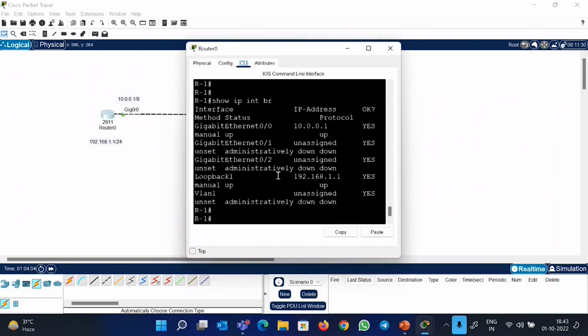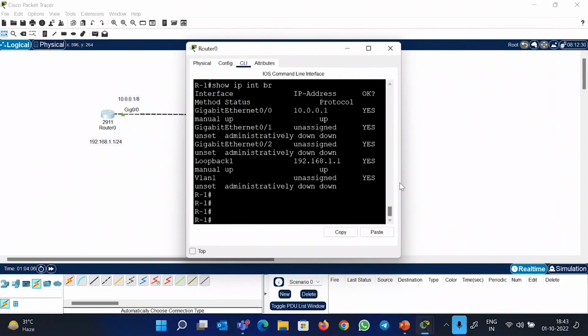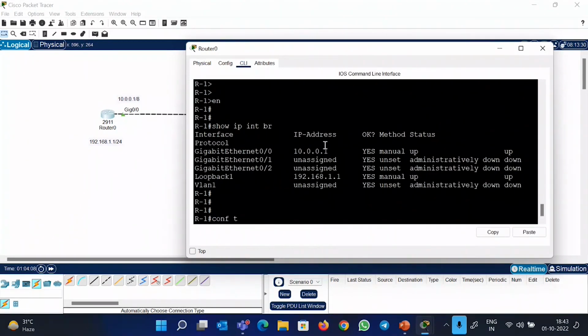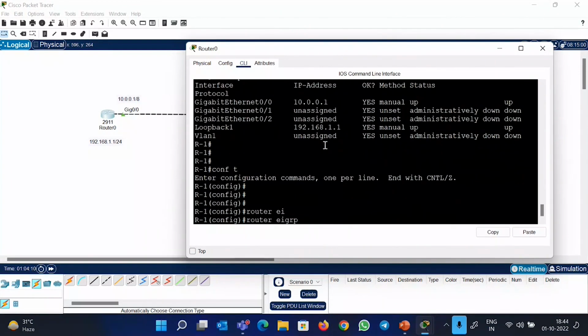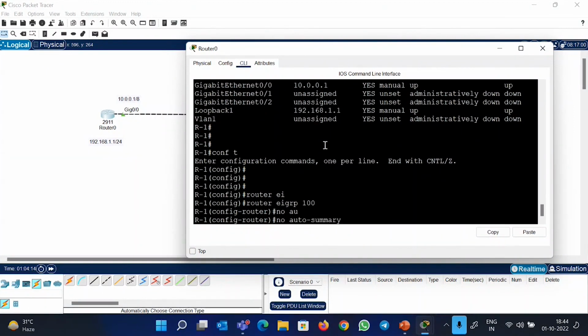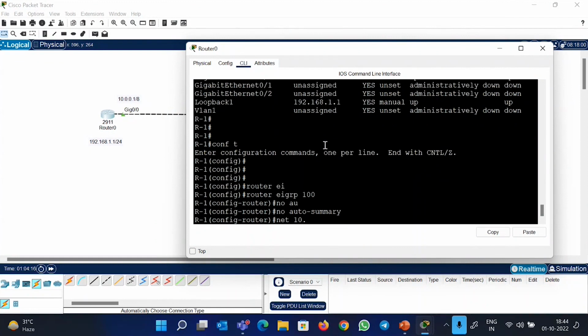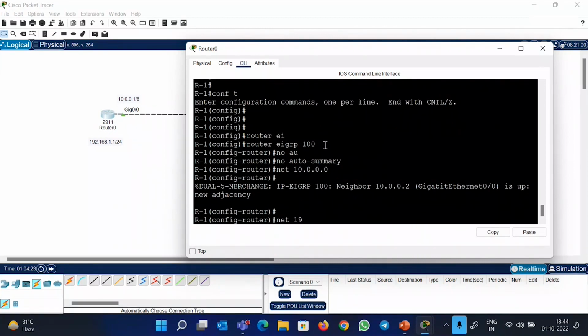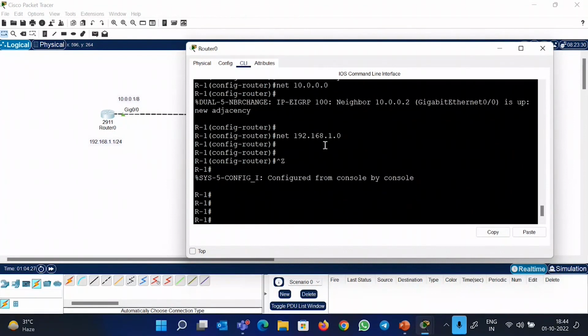We'll go to Router 1 and do the same to see the configurations. Configure terminal, router eigrp 100, no auto-summary first. We have to define the network 10.0.0.0, and then another loopback network, 192.168.1.0. So we have advertised the routes here.